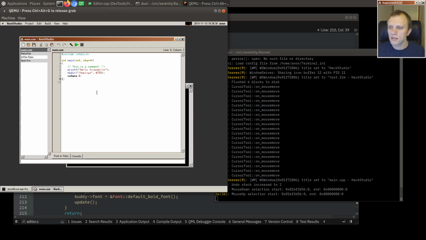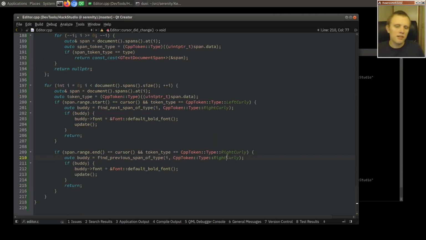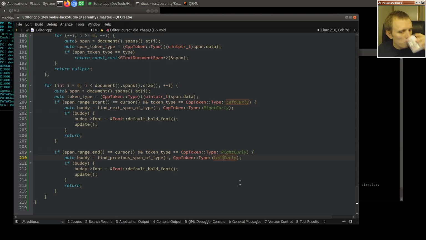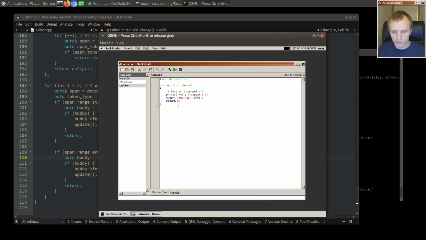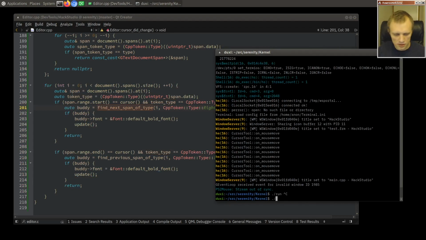But how are we going to make this guy care? And why doesn't he? And how have I messed it up? Because I'm looking for the previous right curly. See? I'm silly. All right. Boom. Okay, so if I'm at the start of it, then it lights this one up. And range end is cursor. Also, this is obviously not correct, because it's not going to work with nesting, but we'll get to that.